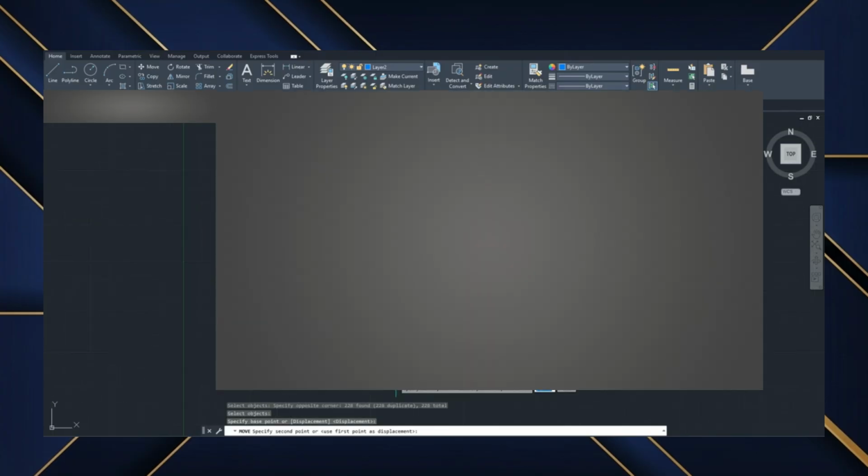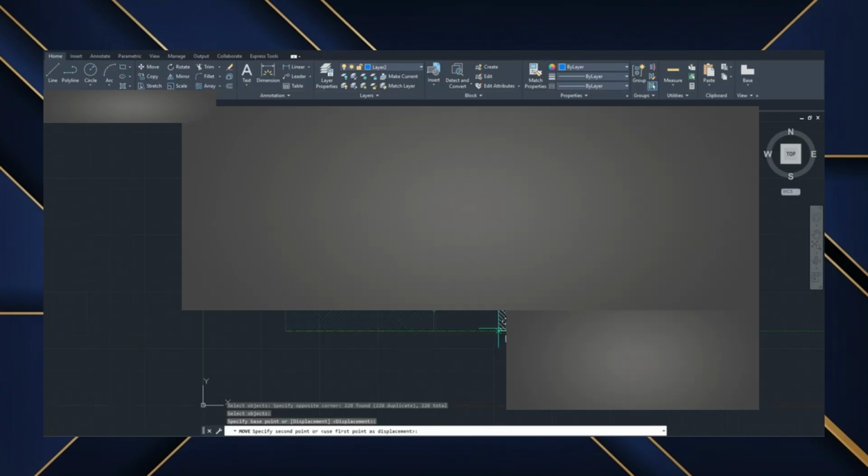AutoCAD will now ask you to specify a base point. Choose a reference point on the object, such as a corner, endpoint, or center, depending on where you want to grab it. After selecting the base point, move your cursor to the new location and click to place the object.